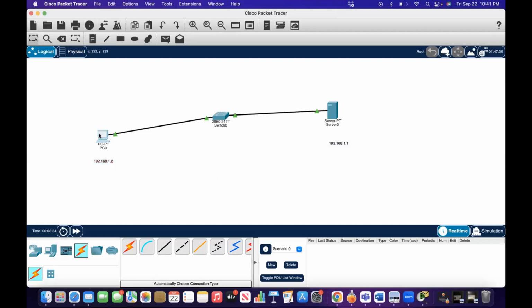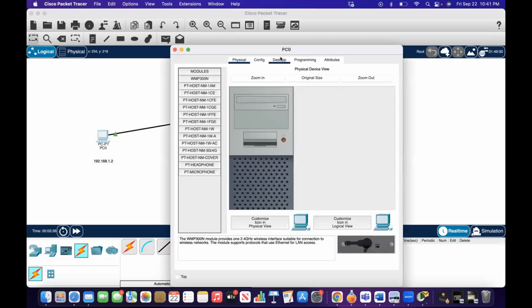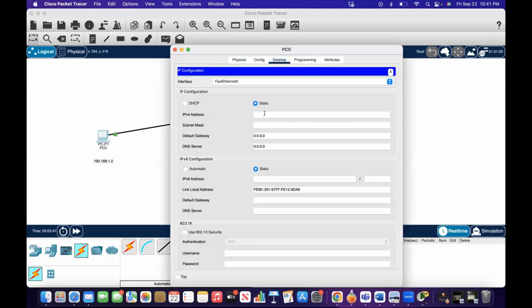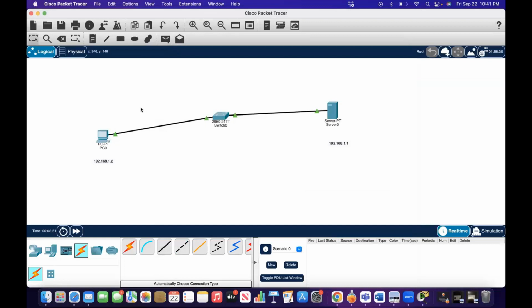Let me go and assign the IP to the client machine. 192.168.1.2. The IP I have assigned to the server. And from server and client, I just want to check the connectivity. So I would take the packet, try to send the packet from here to here. So connectivity is okay. Now I just want to browse the website which is on the server.